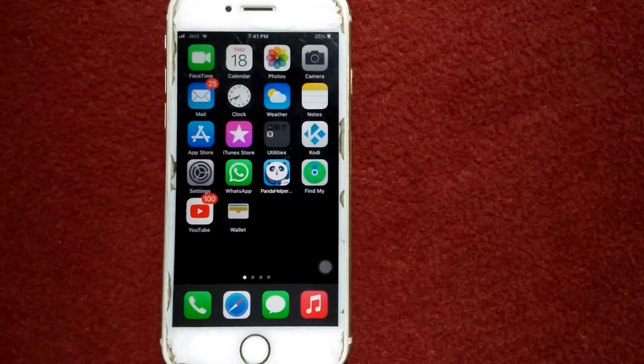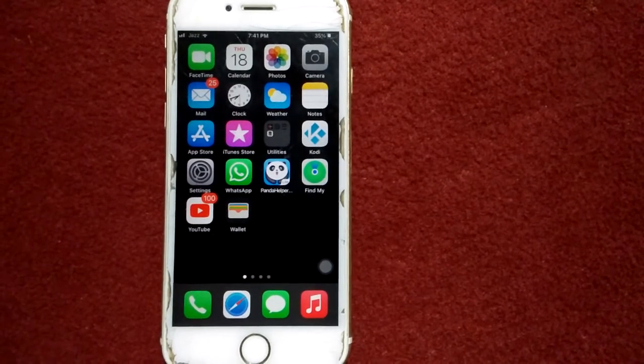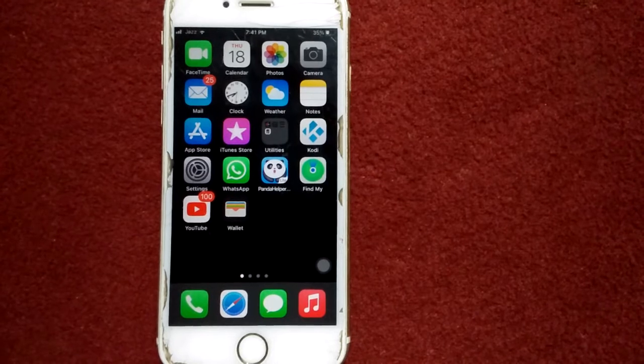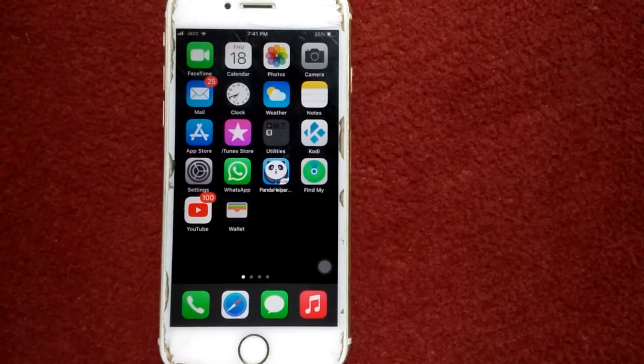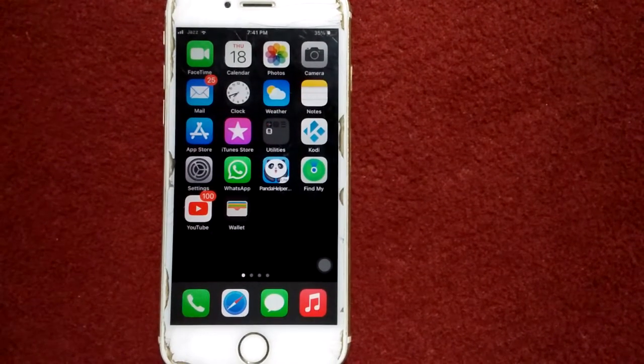Today in this video I'm going to show you how to install iOS 14.5 Beta 4 profile on iPhone and iPad. So without wasting any time, let's get started.